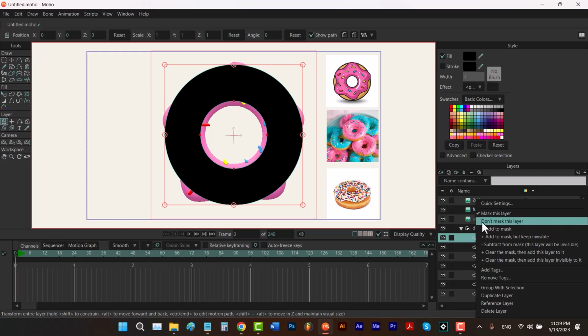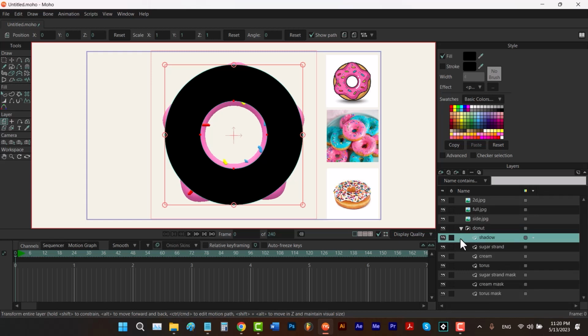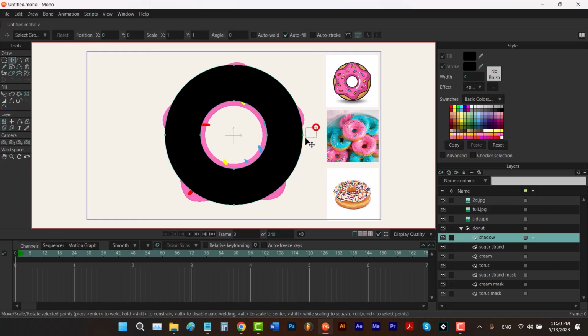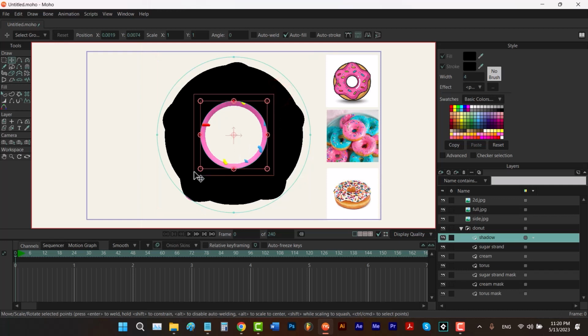So it's okay. I'm going to click on here, hit the T key to select the transform tool, hold down the control and select one point. Then I hold down the control and shift and add to my selection. I'm going to hold down the alt key to make this shape bigger. Then I hold down the control again and select this part. By holding down the alt, I can scale it from the center. Now I can make sure that this shape is going to cover all of my donut.